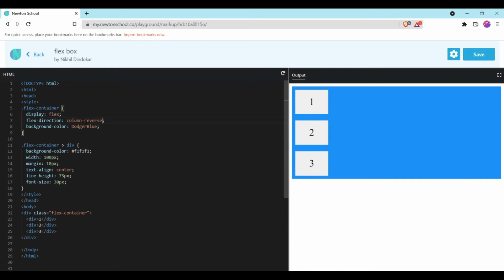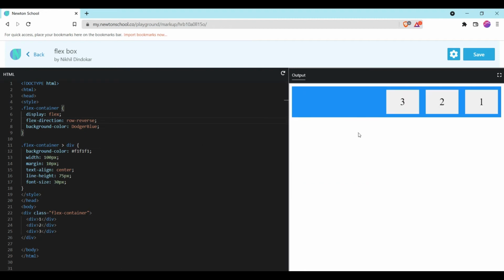You can see if you make column reverse, it will start from the bottom. If you want to make this column reverse, you can simply use flex direction column reverse. If you want to reverse the row, you can simply use row reverse, as I already showed. Here we use the flex direction property.